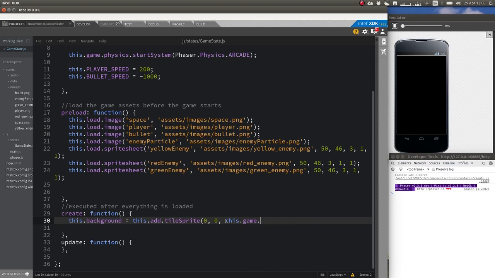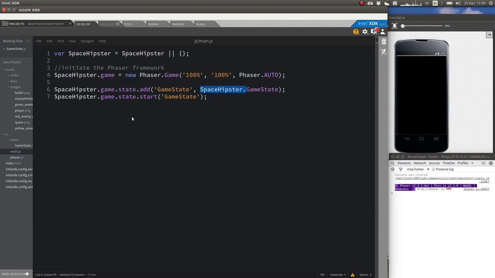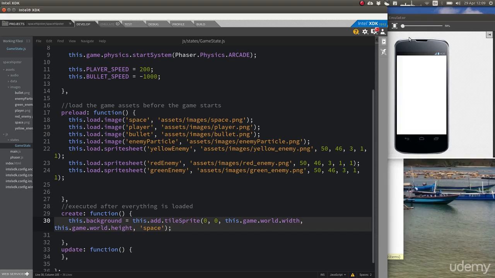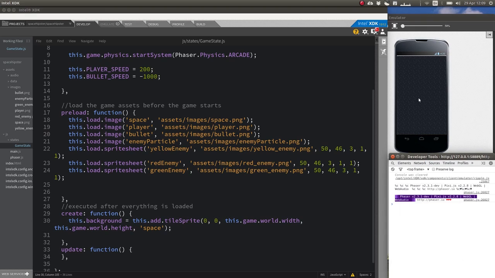The dimension of the game is this.game.world.width. That is the dimension of the game world, and since we are setting the game to occupy all of the screen, it will be the same as that of the screen. And then the height, this.game.world.height. And now the key of this sprite is space. We preloaded it in here. This should show our stars background, as you can see.